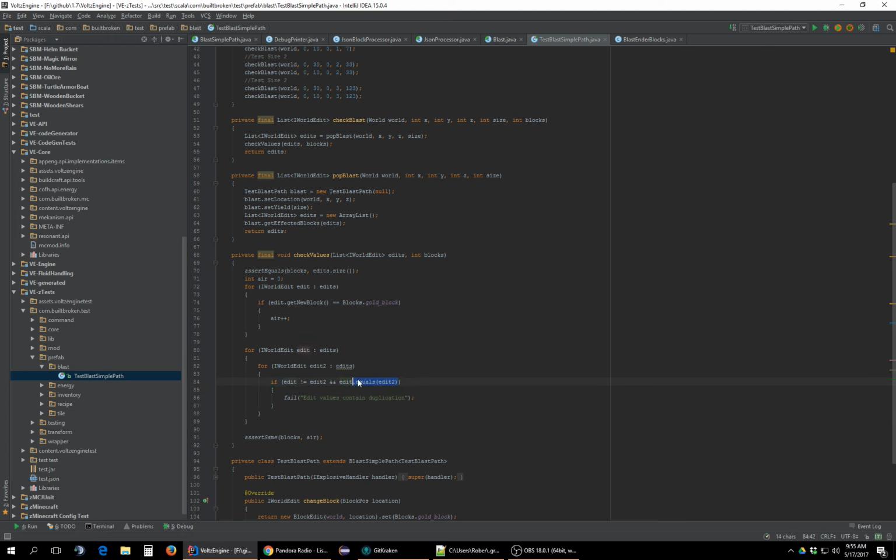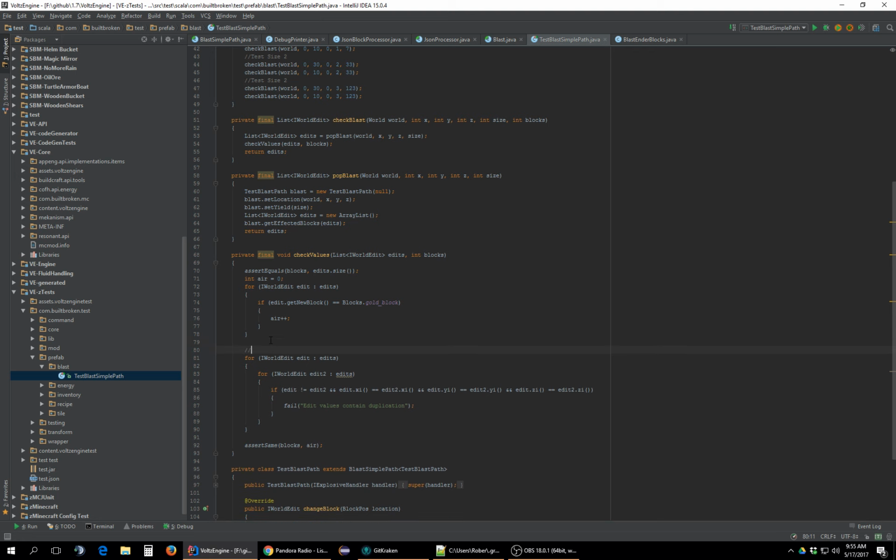Actually, we want to be more specific with this line. We want to go if xi equals edit 2 dot xi, and we're going to do, no, we could do it that way. That'll work. This is where I always say we need more JUnit testing. This is an example of why, is we got to do things like this. Okay. And then we want to just kind of run it.